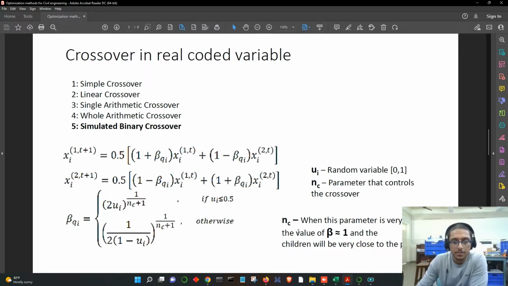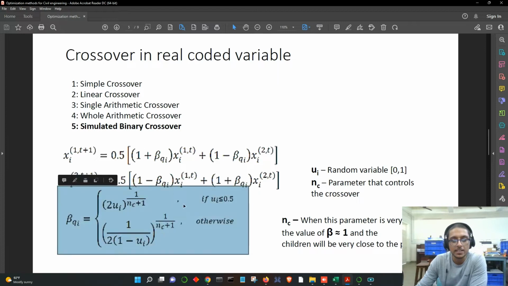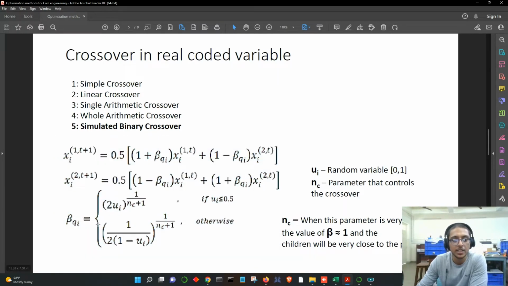So here is a quick if-else table you can apply in code, and then you can get the value of beta, which is then going to be used to calculate the value of the new generation. So u is a random variable that you can generate using the uniform distribution, between 0 and 1. If it is less than 0.5, then this is the value of beta. If it is greater than 0.5, then this is the value of beta.